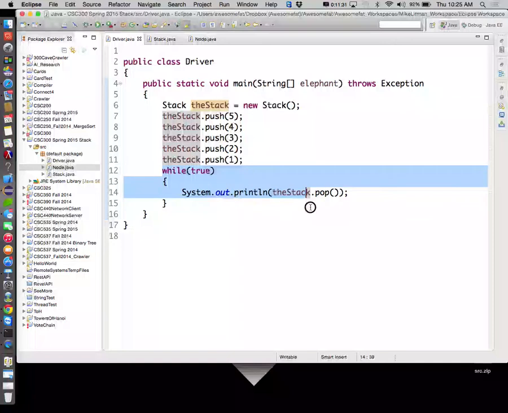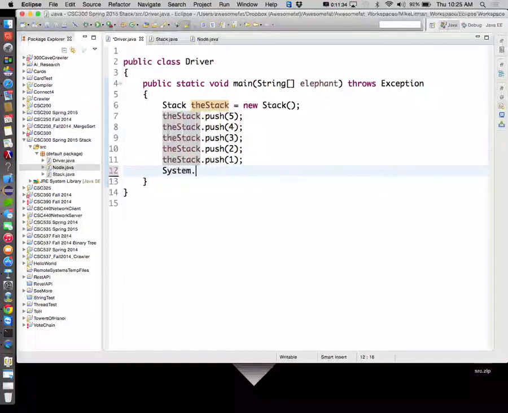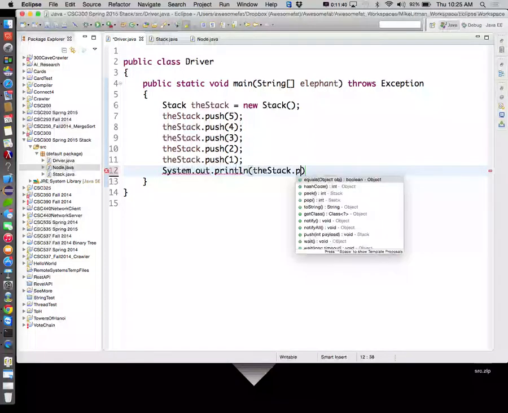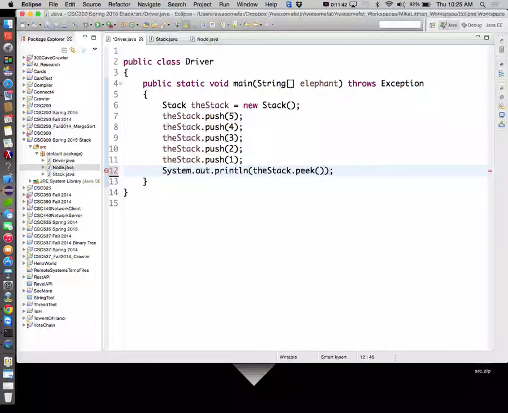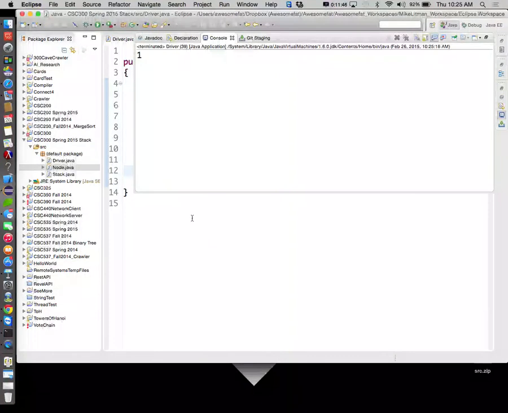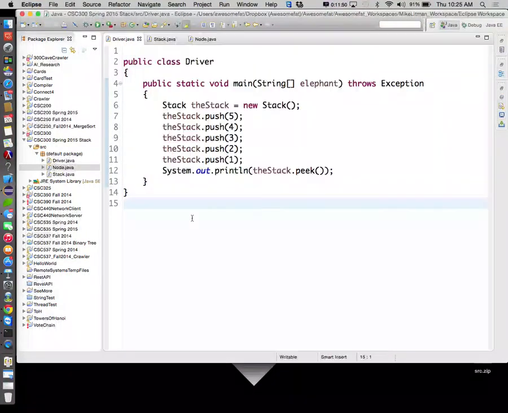And then we can go ahead and do a System.out.println of the stack.peek. And that should show us the 1. Make sense? All right, so a fully functional stack as far as we're concerned here.